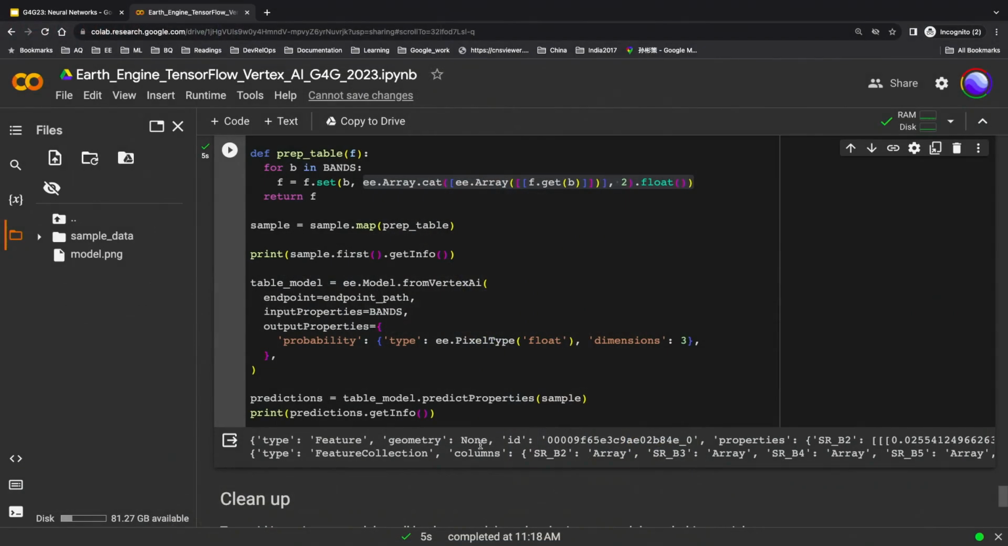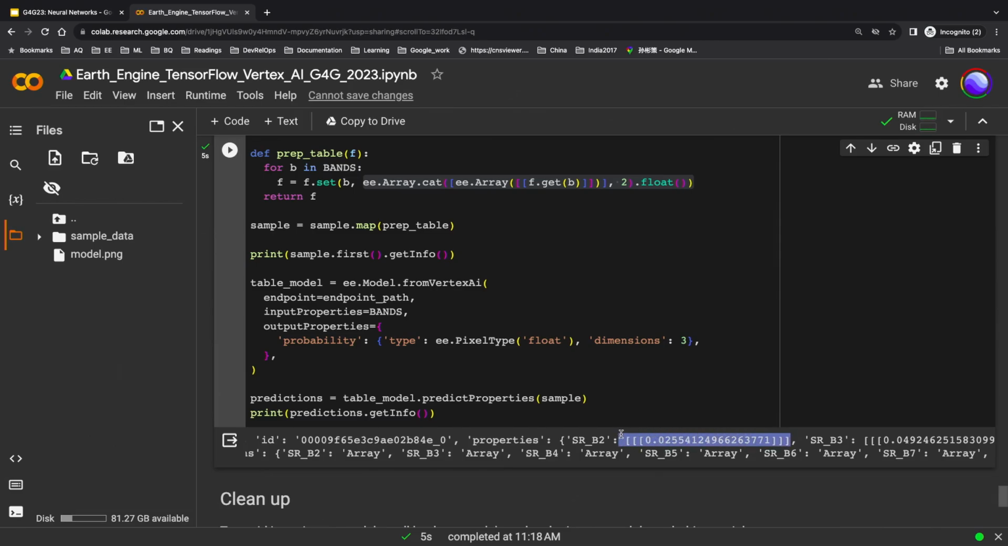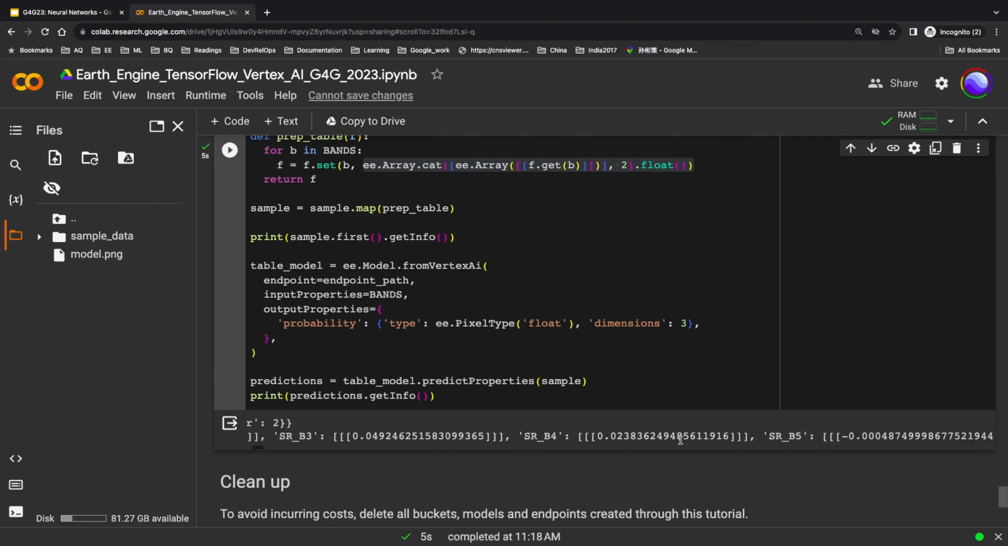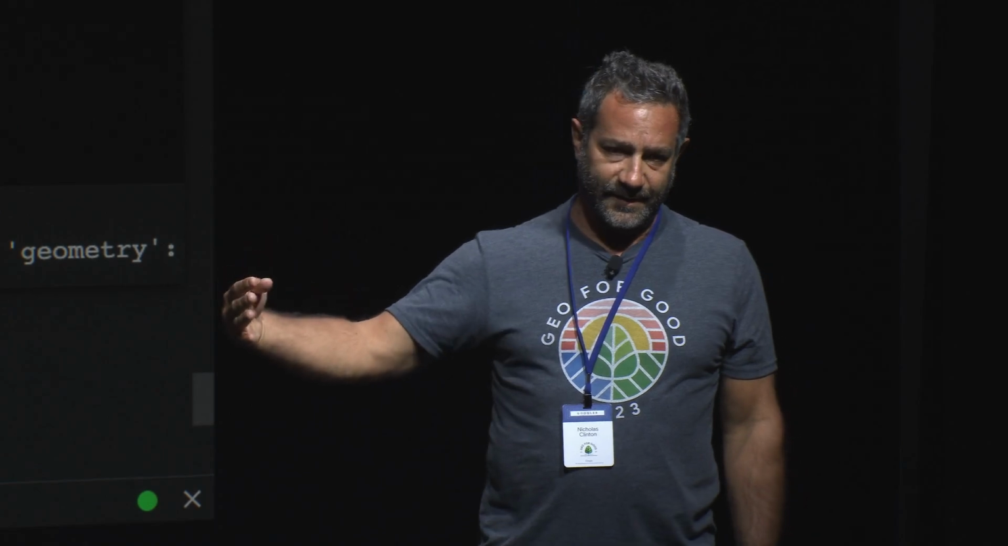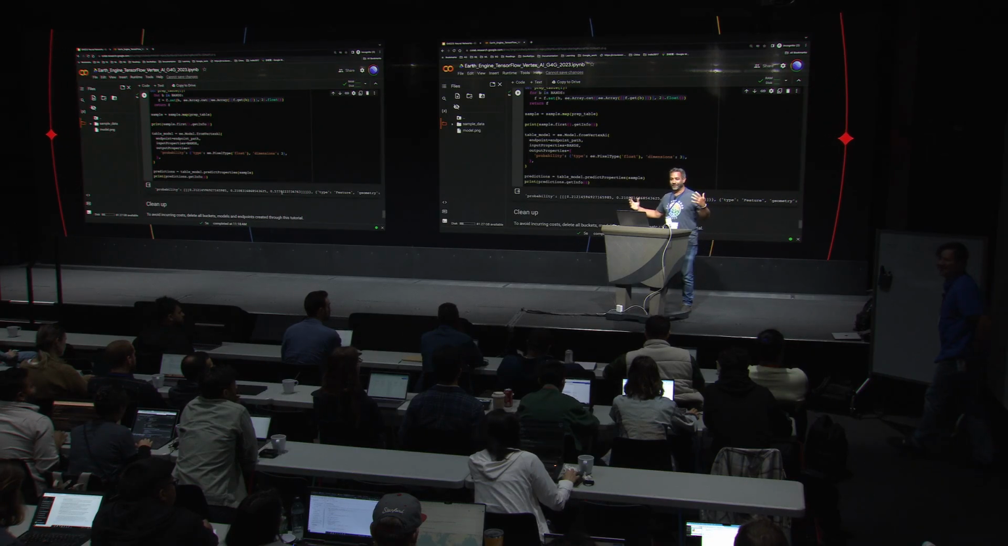So here's our input properties. These are these kind of weird little arrays in here. And here is the output. Somewhere in here we should have predictions. Maybe they're at the end. OK, there it is. So there's your probabilities that come out the other end. And so you just have another table that stores the output predictions in a new property. How cool is that?